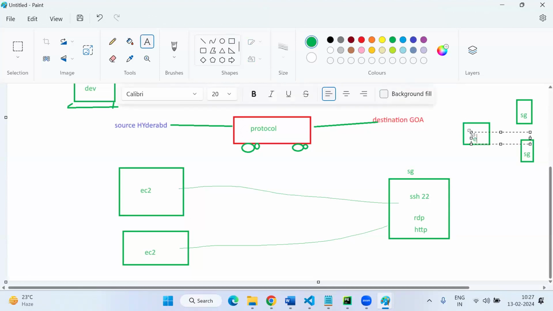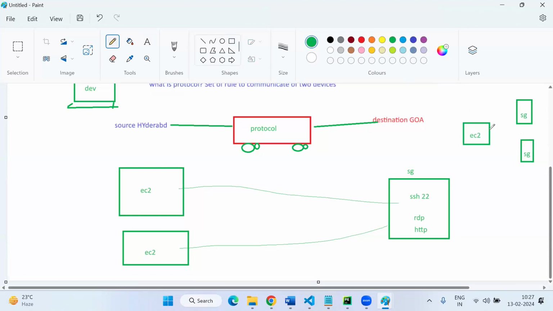So tomorrow I'm going to explain the PEM file concept. It's very important. If you are done, we can start launching one EC2 instance by default access and custom access.